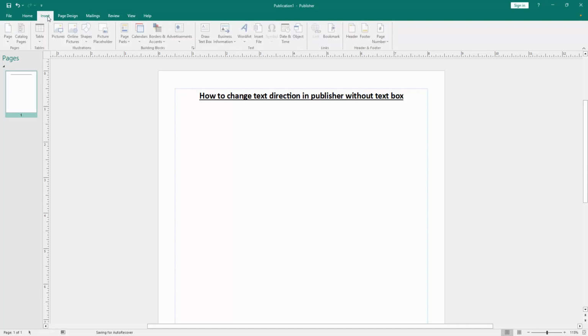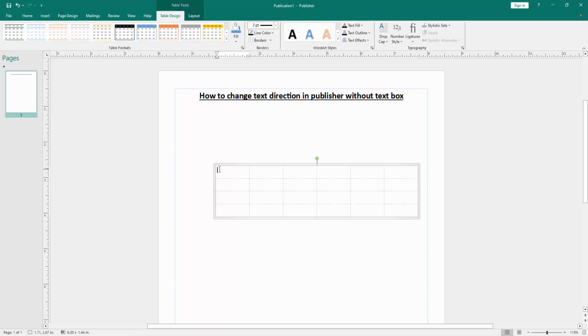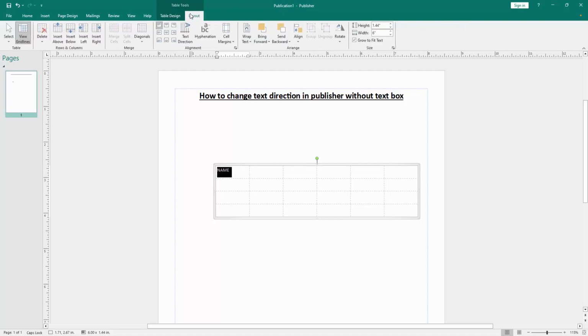Go to the Insert menu and insert a table. Then write anything on the table. Then select the text and go to the Layout menu and click the Text Direction option and resize the cell.